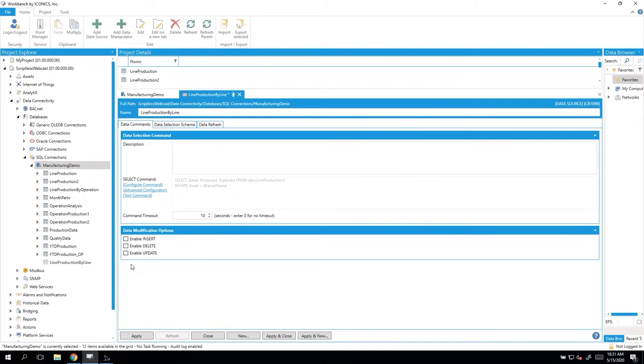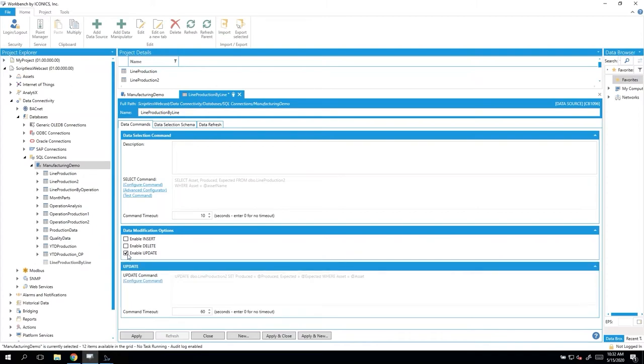There's one more thing I have to do here. We are going to want to let our operator update this value. So we're going to enable the update query. As you can see here, it generated this query for me automatically. This is because I have a fairly simple select command, and it was able to detect what is needed to update our data. I don't need to make any changes here. I'll just hit apply.